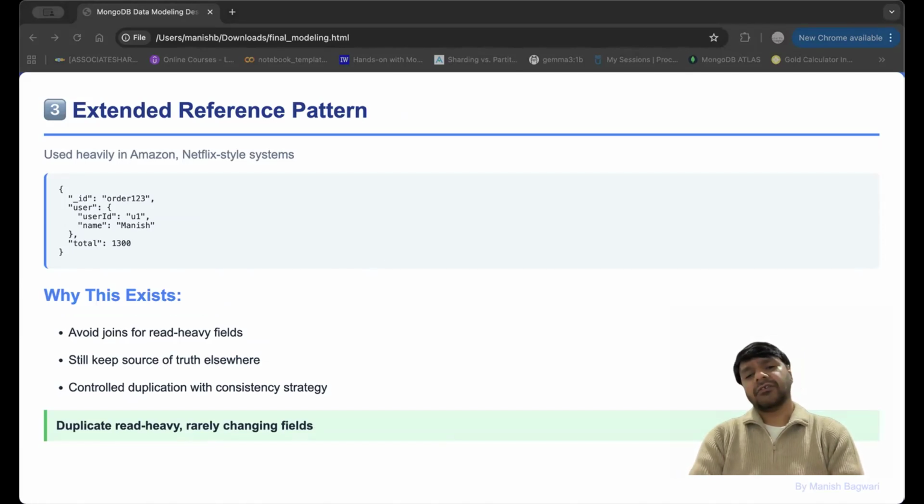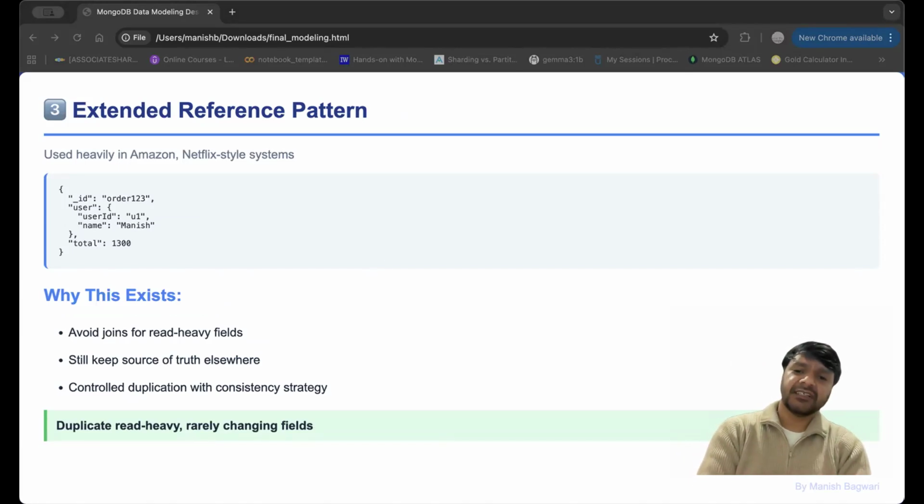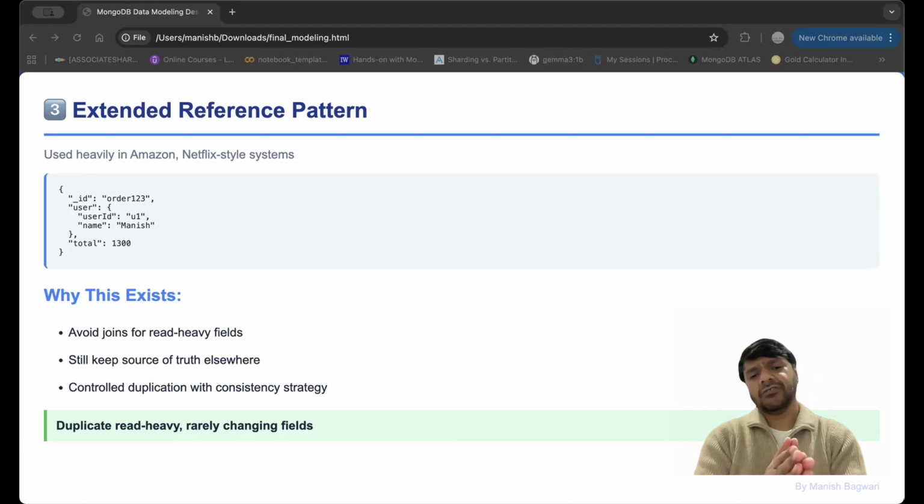Now let's talk about the next pattern, which is the extended reference pattern. So this brings us to one of my favorite patterns, the extended reference pattern. This is used heavily by multiple companies like Amazon, Netflix, and many other large scale systems. So look at this order document. We are storing a reference to the user.